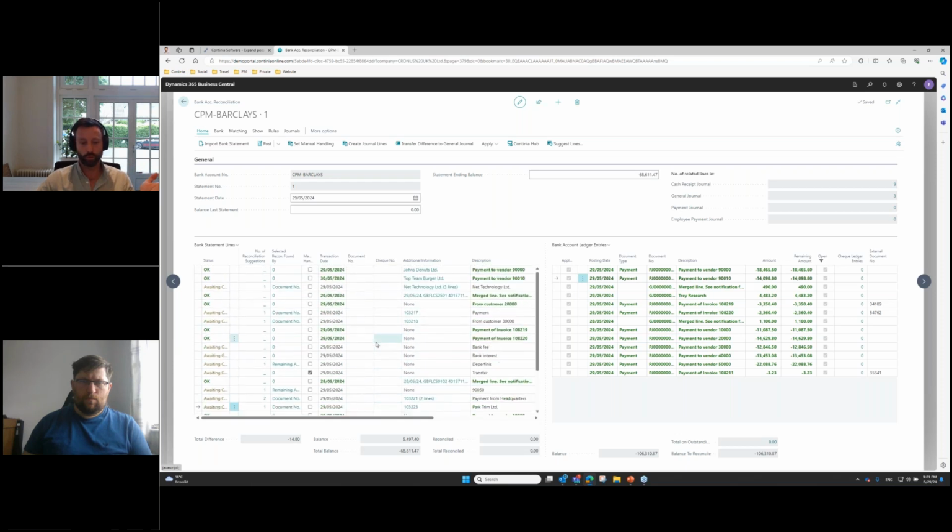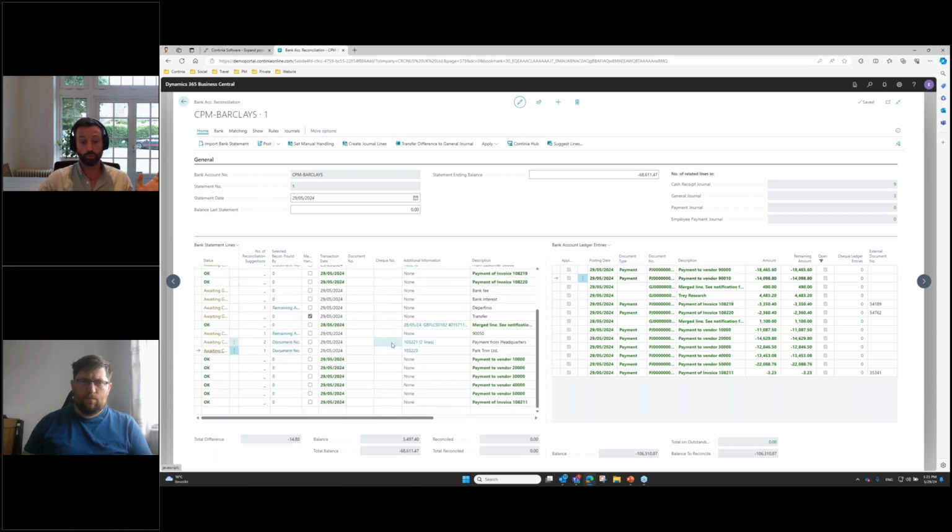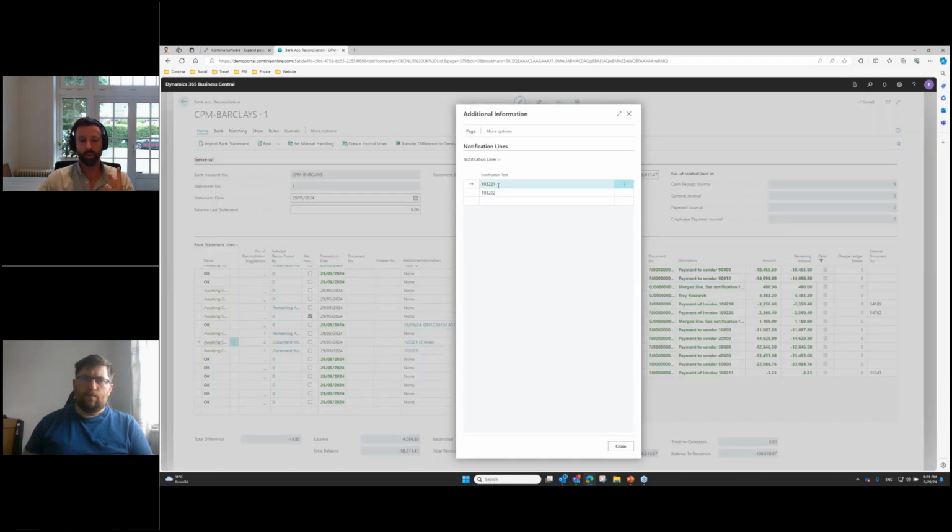Before we go into the journals, we can also see a payment from headquarters here. And if we look into the additional information, we can see that 2 invoice numbers have been provided by headquarters for this payment. It was a combined payment.